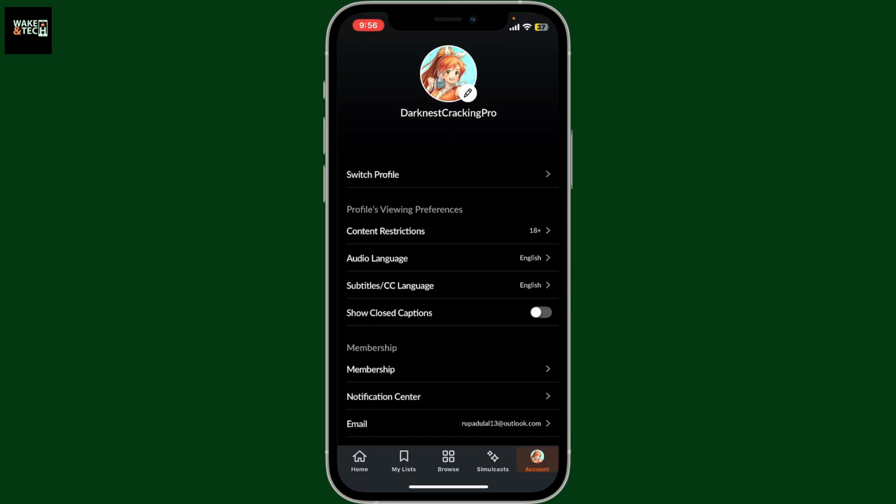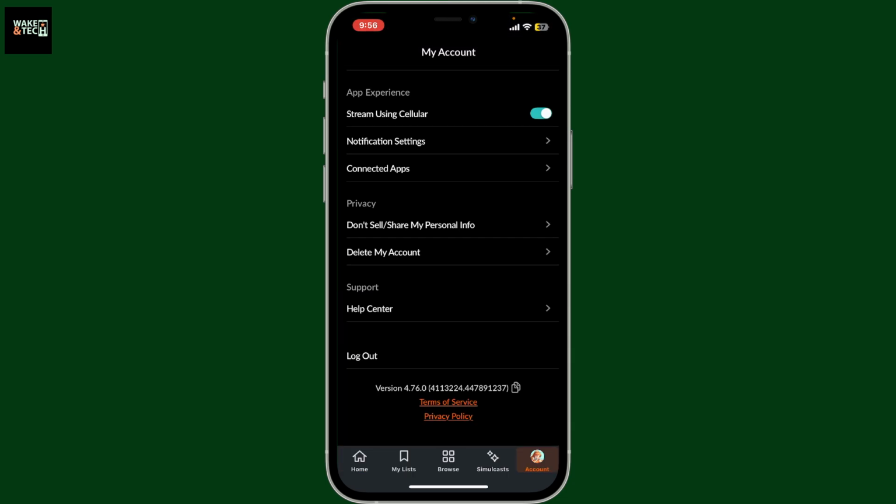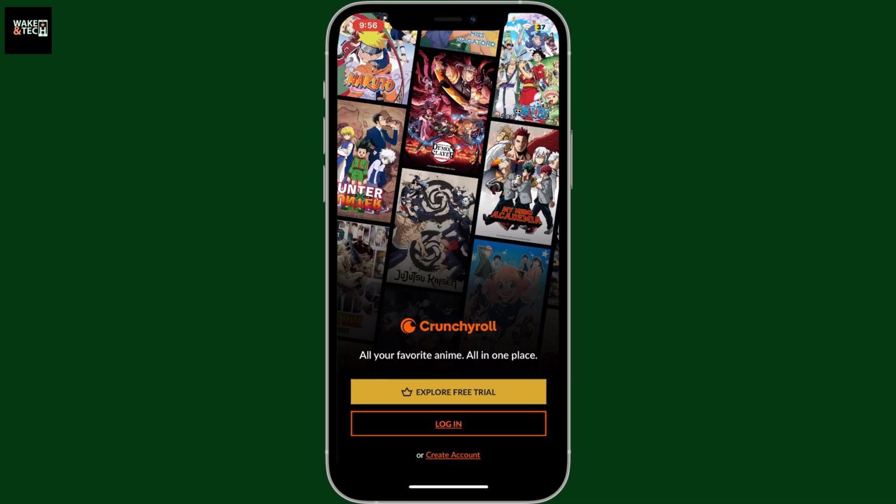This will open up your account section, from where you'll need to scroll all the way down and look for the log out button. Once you find the log out button, simply tap on that and you have now been redirected to the login section, which means you have successfully been logged out of your account. And that way you can easily sign out or log out of the Crunchyroll app on your mobile device.